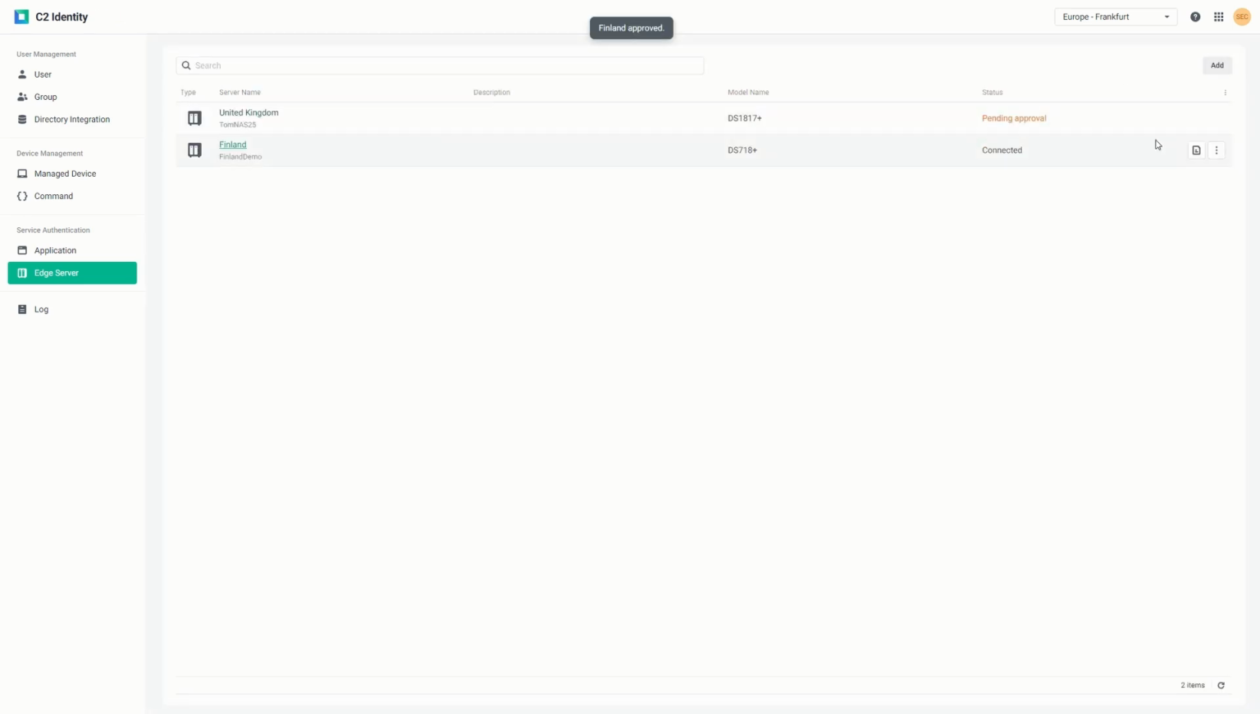So they'll get all the users and credentials imported on them. So pretty much at this point, after you've added in your managed devices, any applications you're using, and Edge servers, you're going to be able to then log in with these different devices using our C2 identity credentials. So pretty much your domain is set up at this point.